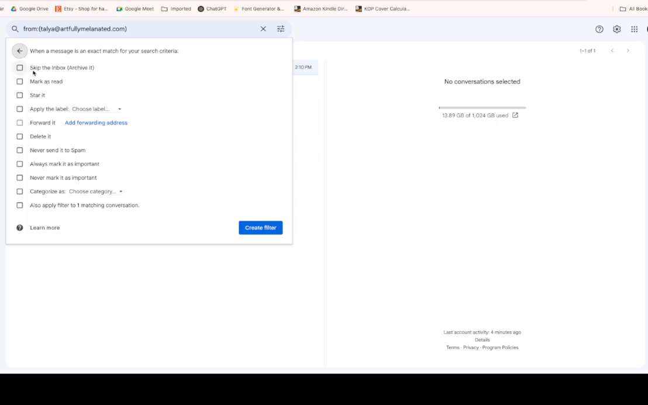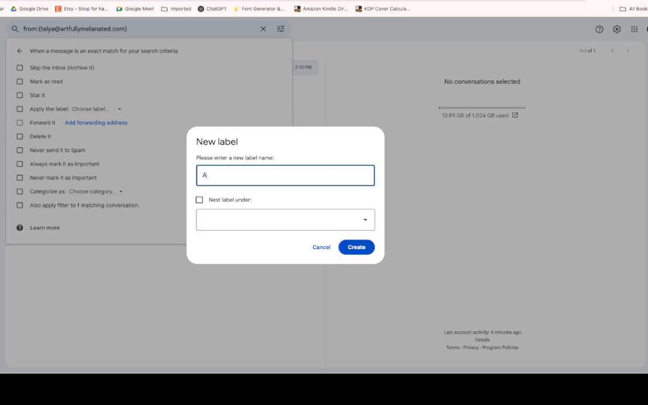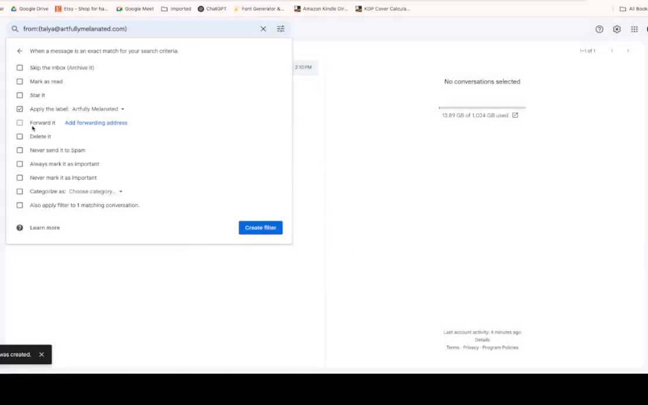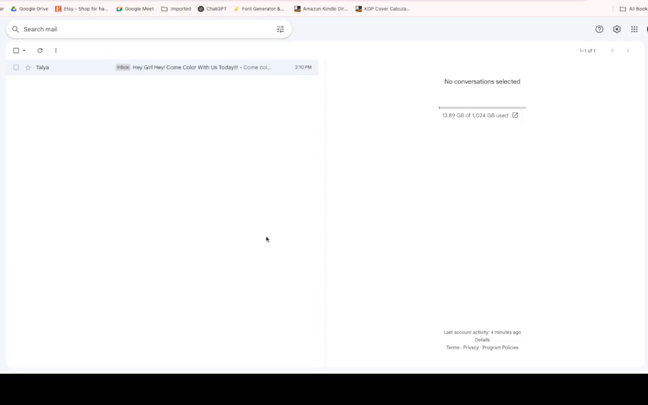I don't want it to skip the inbox because I still want it to be in the inbox. But I'm going to create a new label, and I'm going to call it Artfully Melanated. So apply the label. Never send it to spam. I don't need it to mark it as important. But also apply the filter to one matching conversation. So now they're always going to be labeled as stuff that's artfully melanated.